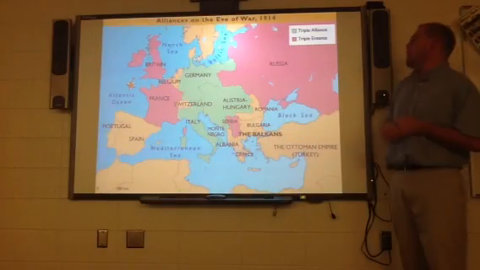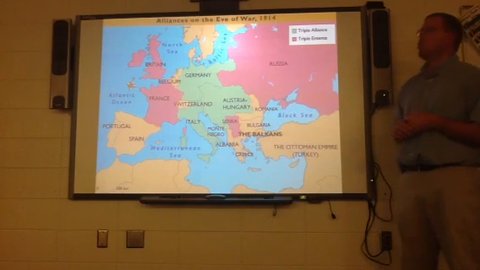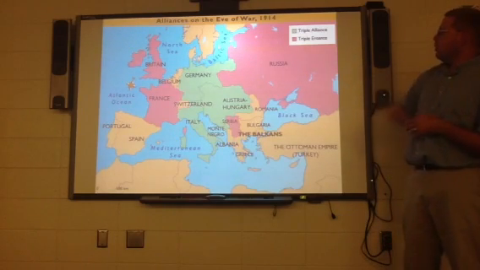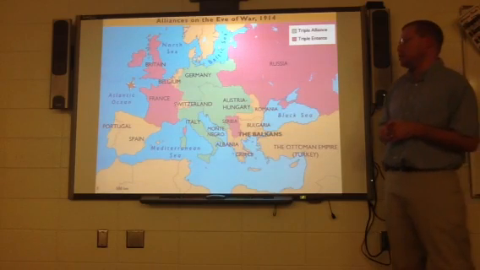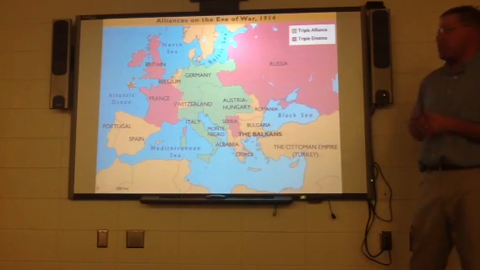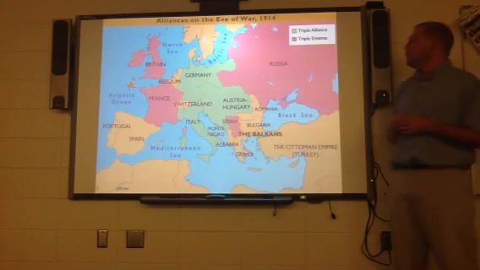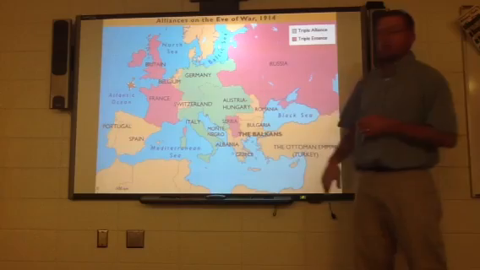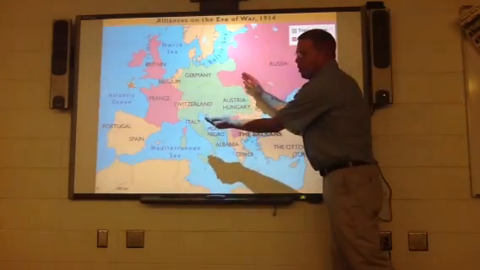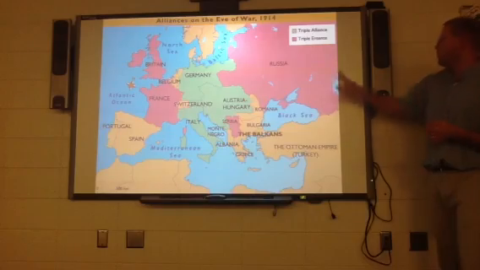If you look up here on the map, you will see the 2 major alliances in Europe prior to World War I. Everything in purple is what they called the Triple Entente. That included Russia, France, Great Britain, and Serbia. And remember Serbia. That's going to be an issue in a little bit. The Triple Alliance included Italy, Austria-Hungary, and Germany, located right here in the middle. Remember that, because that's going to come up later on in class as well.